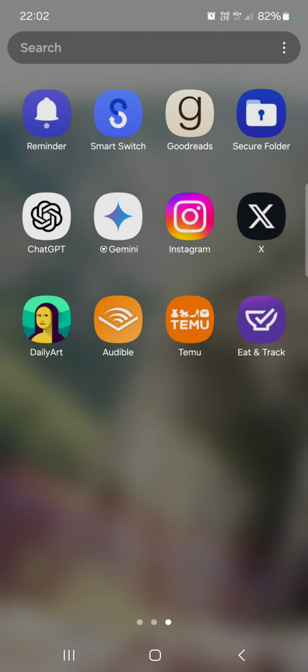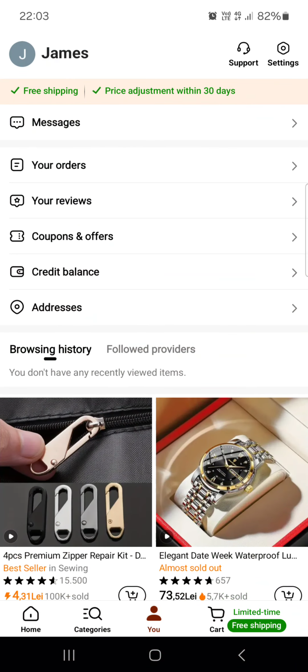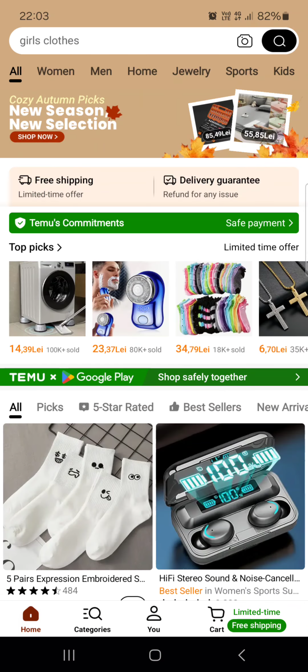Hello guys, in this video I'm going to show you how to see your orders in the Temu app. First we have to open up the app. Here it opens up in the home menu.